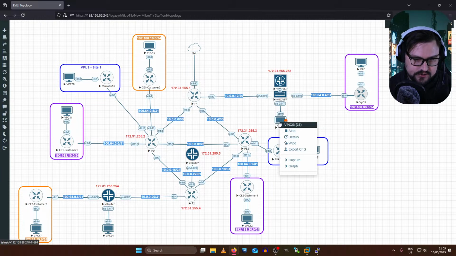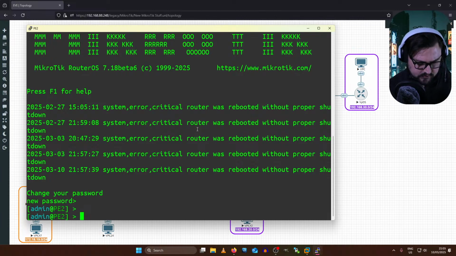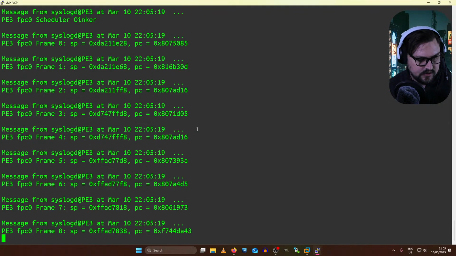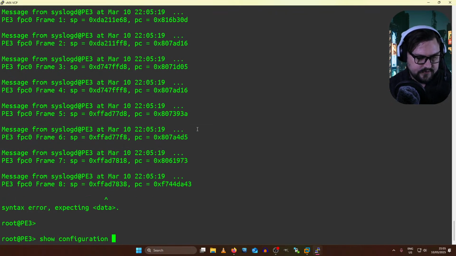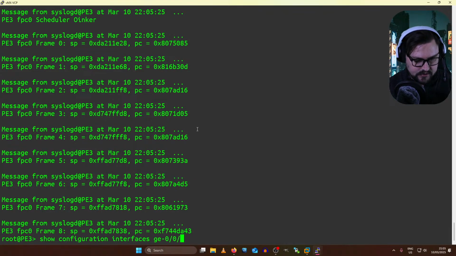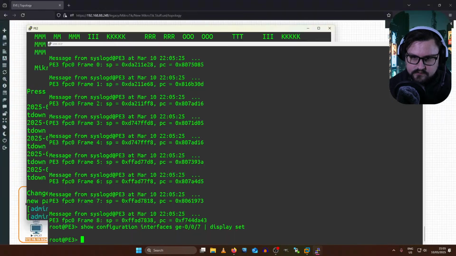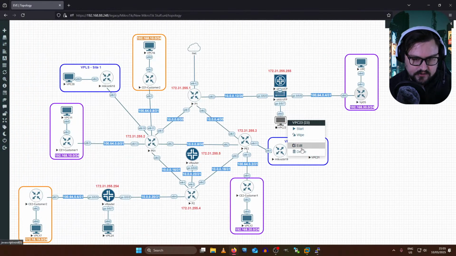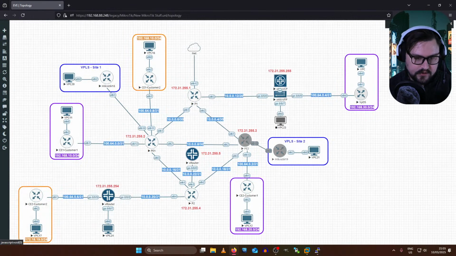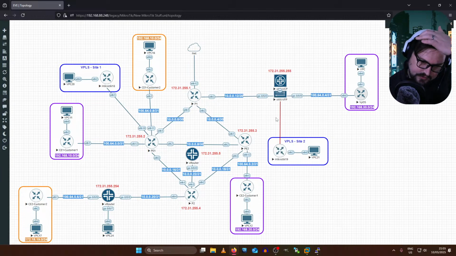I might just stop this VPC connected on GE007. What was I doing there? Let's also just check that. So show configuration interface GE00. Don't have anything configured on there, so I could just quickly turn that off. And I'm just going to move this VPLS instance back onto the Juniper.